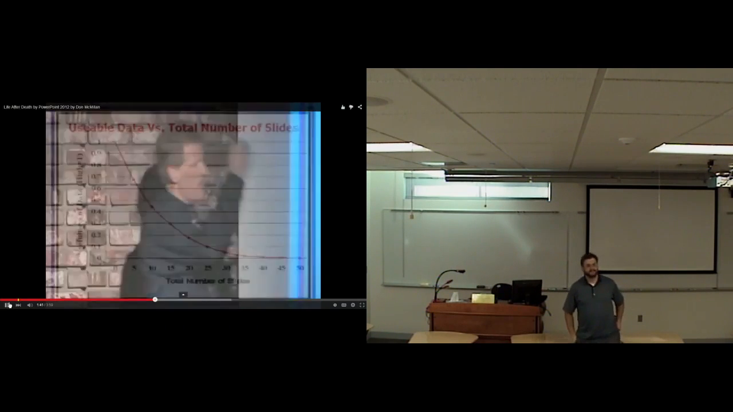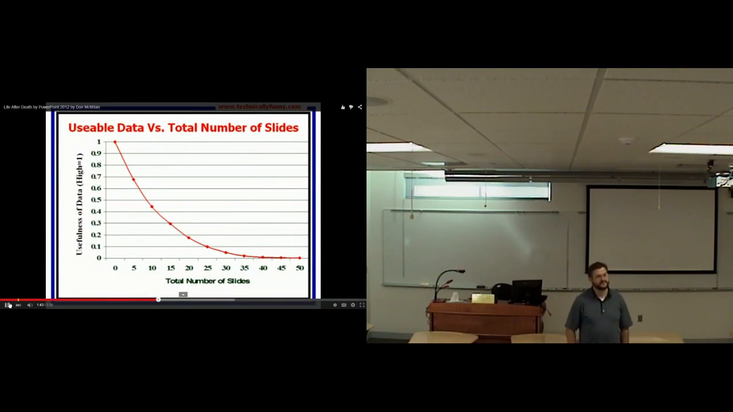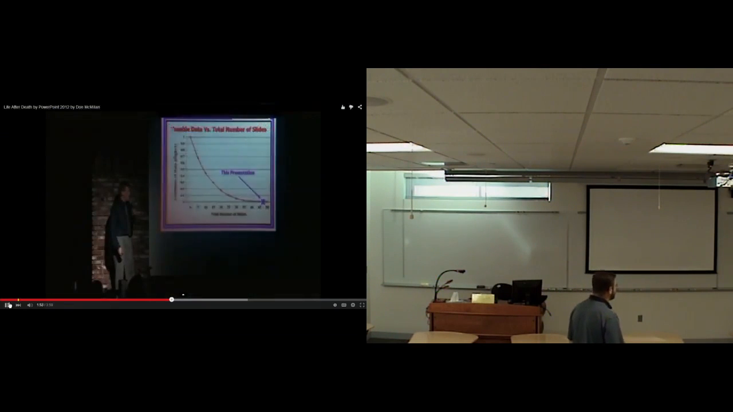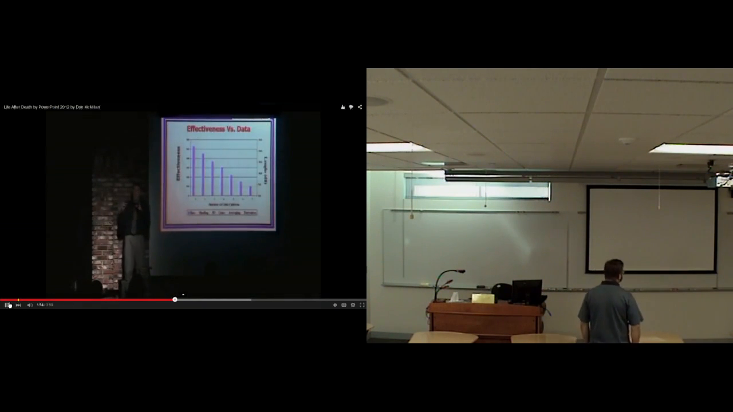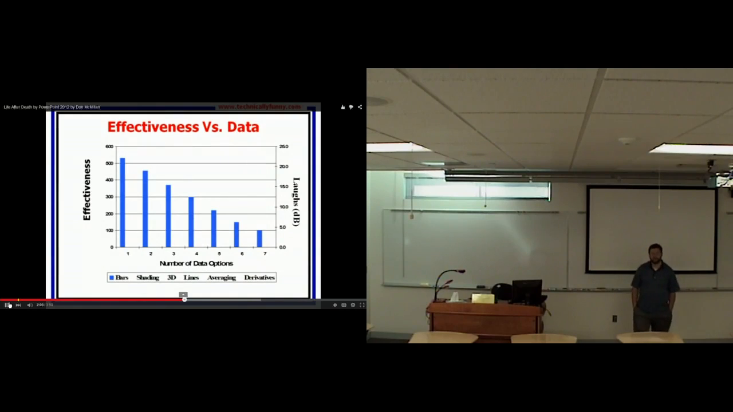Here's something I've noticed. The more PowerPoint slides you have in your talk, the less useful your talk actually is. Unfortunately, my presentation is right there. I've also noticed this. People love to pack data in their presentation. They shove more and more data thinking it's better, but it's not. The more data you have, the harder it is to read your slide, and the effectiveness plummets.